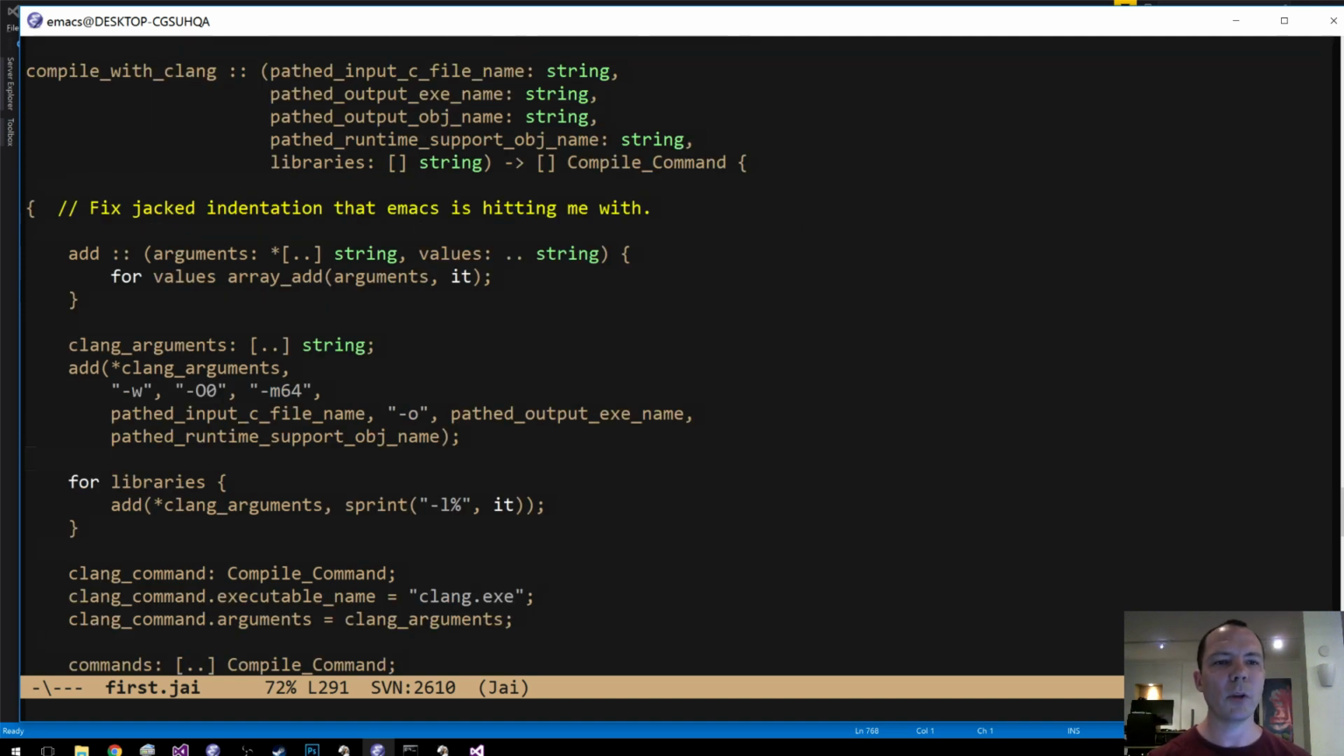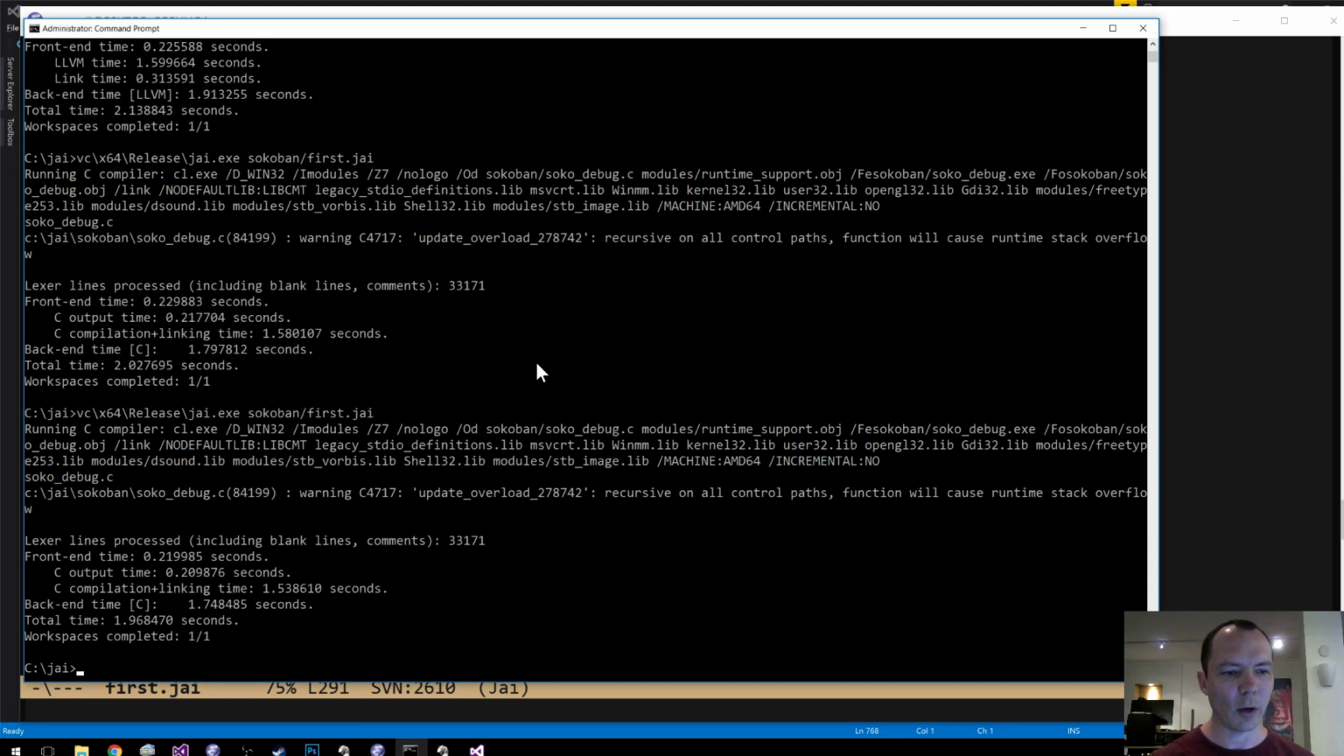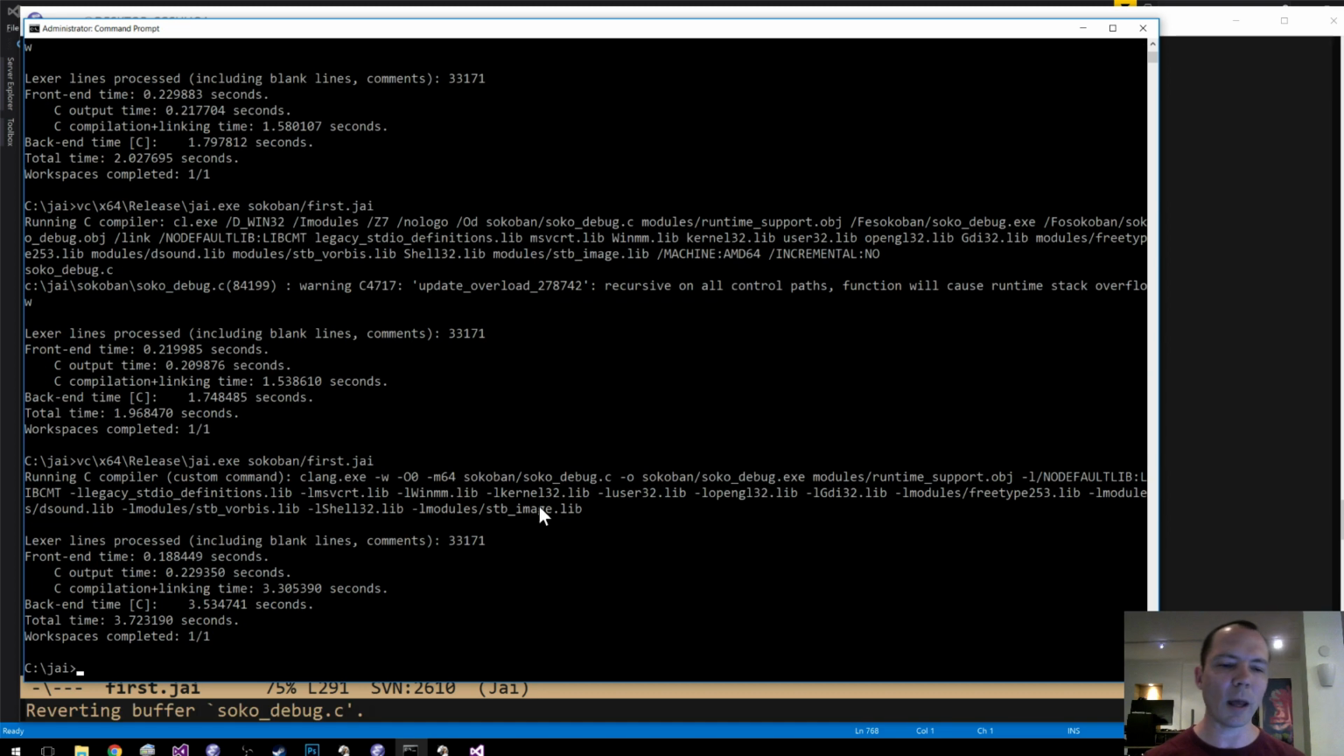So you can essentially use any compiler that you want, right? As long as you can form the command line options, right? So I set compile with Clang. I believe I saved the file. Yeah, so now we're running with the C backend and with clang.exe, and that really takes quite a bit longer. Yeah, all right. But that's cool.